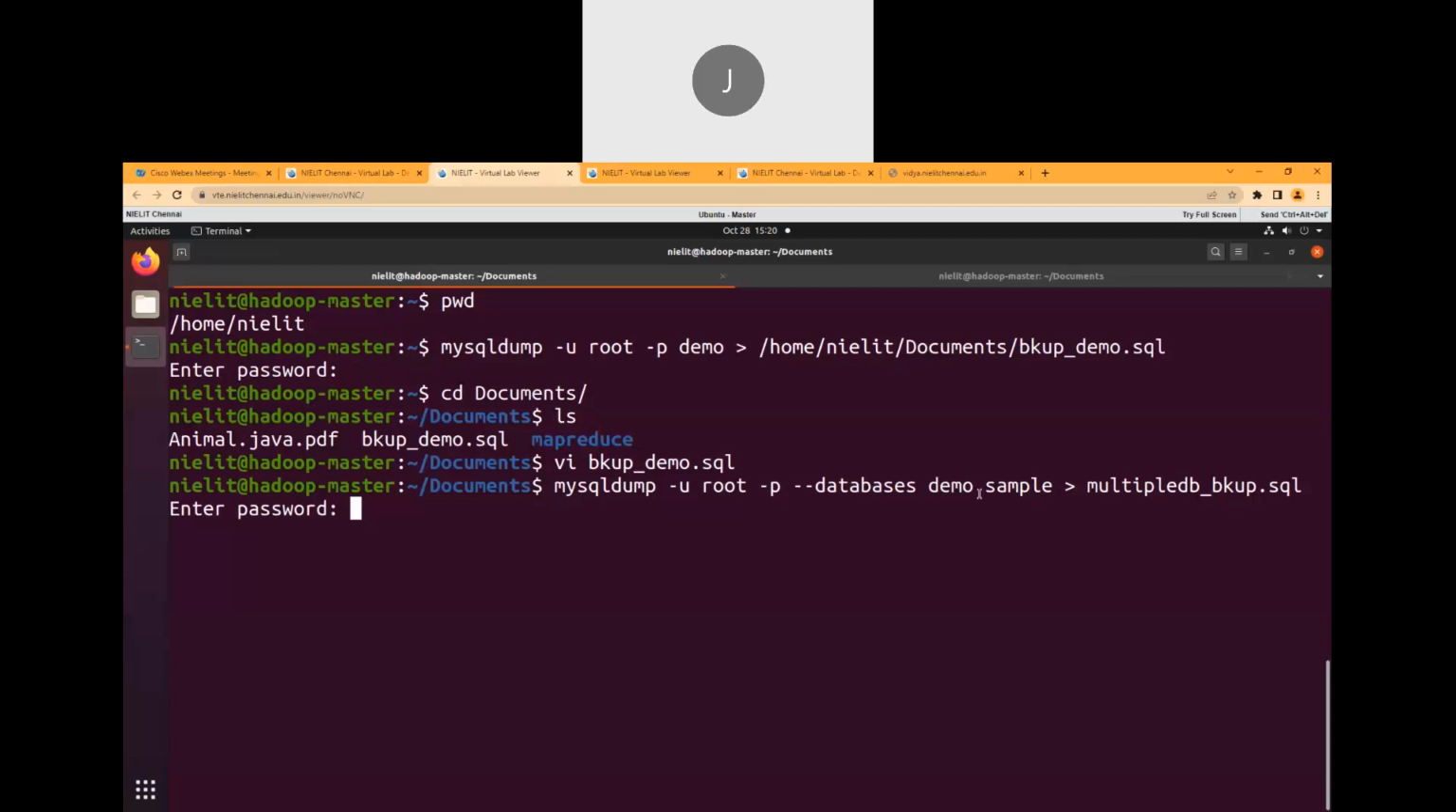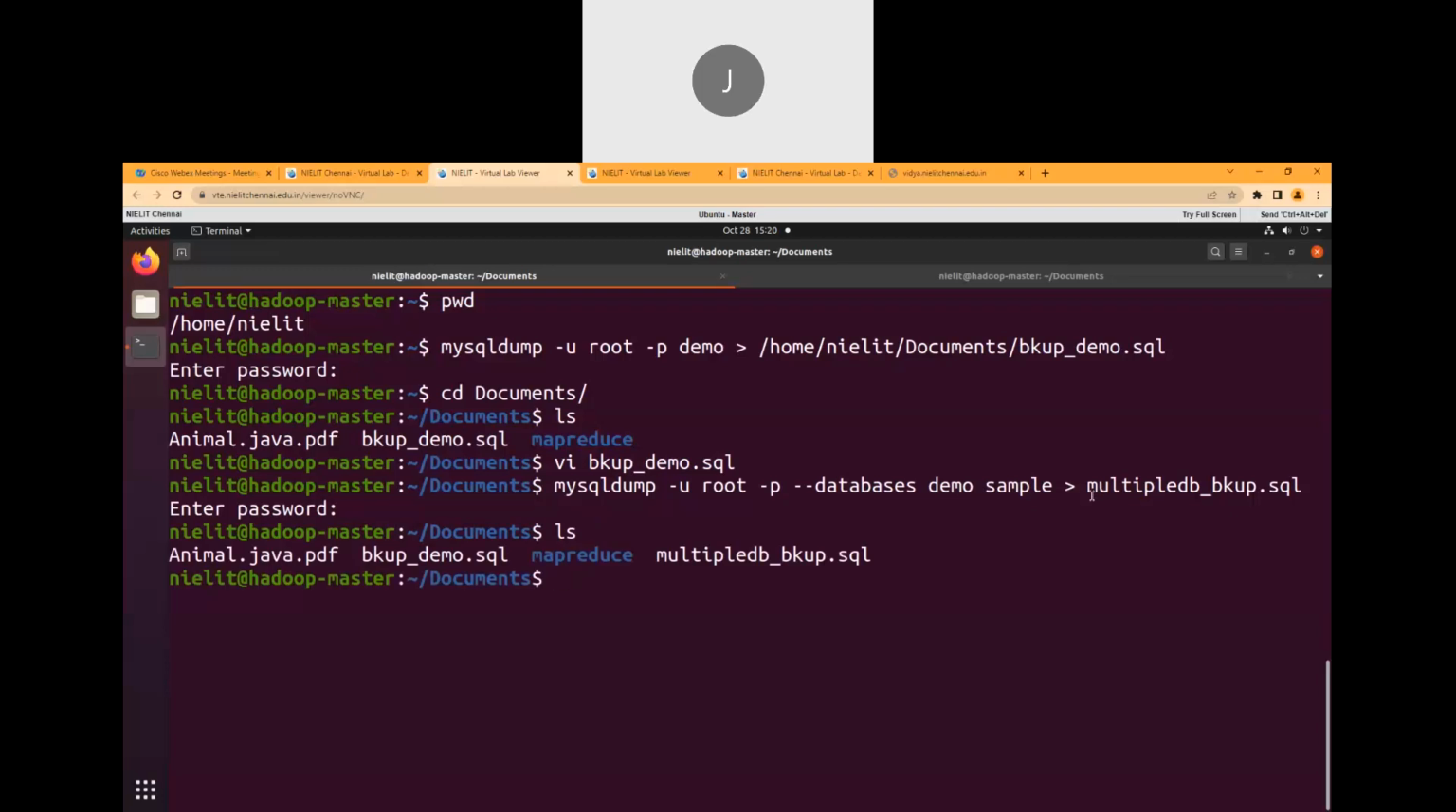It is asking for the password. The password is your MySQL password. It has taken the dump. Now we will see ls. I have created the file in Documents itself. Before, I had given the path, but now I am in Documents, so I created it here itself. Okay, so the multiple DB backup has come.